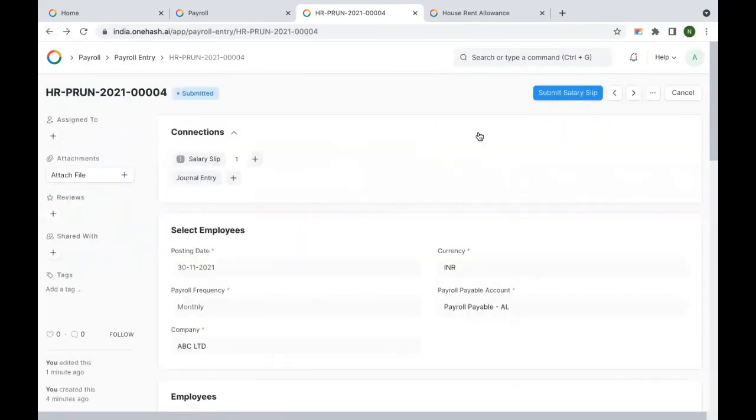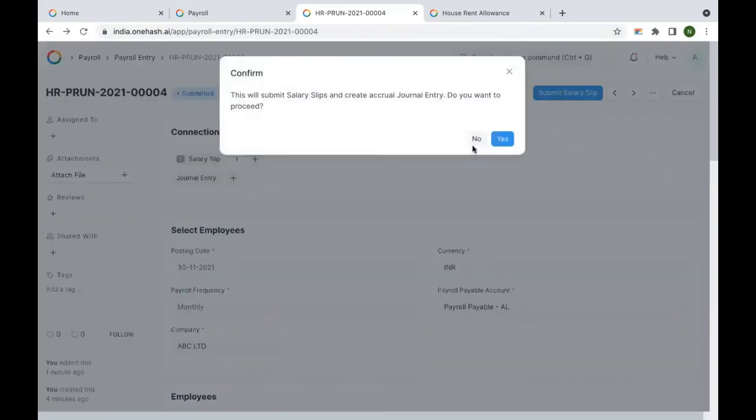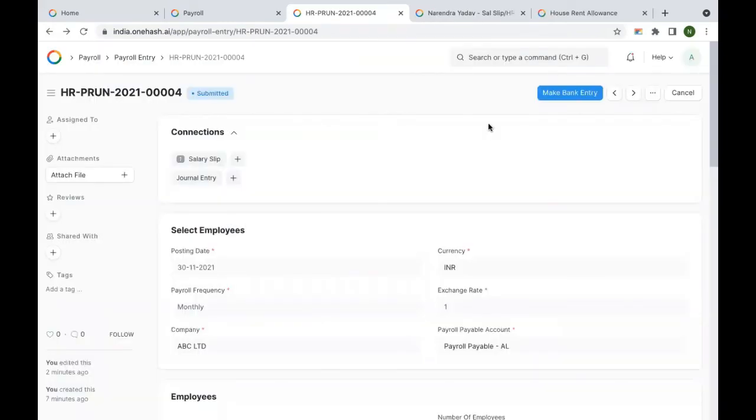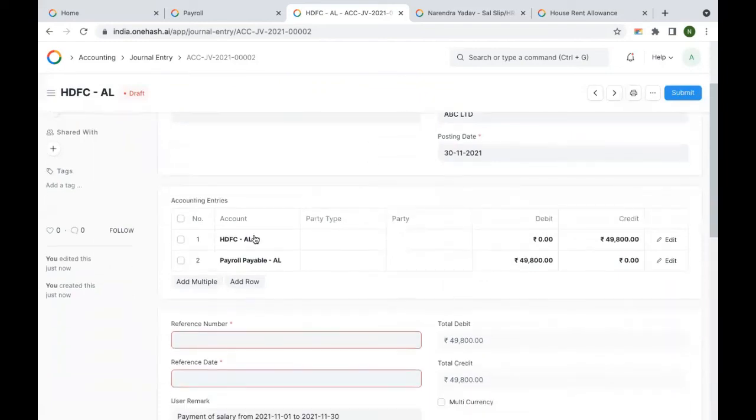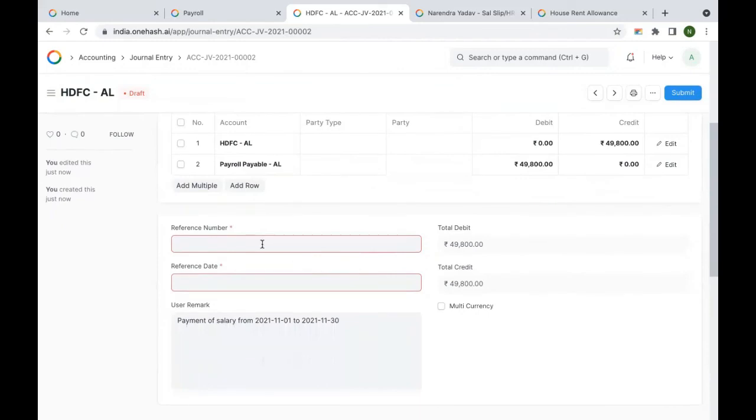Once we submit, all the salary slips are generated from here. We get the option of making the bank entry to post a journal entry. Once you click to make a journal entry, it will create the entry showing from which bank account we have paid, and for which account the amount is to be debited or credited. So a journal entry will be passed for the entire payroll. We can specify the reference number according to whatever UTR number we have received from the bank.